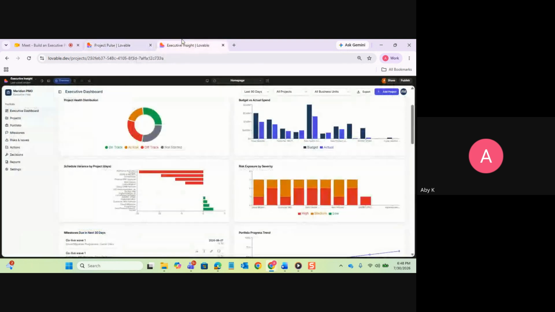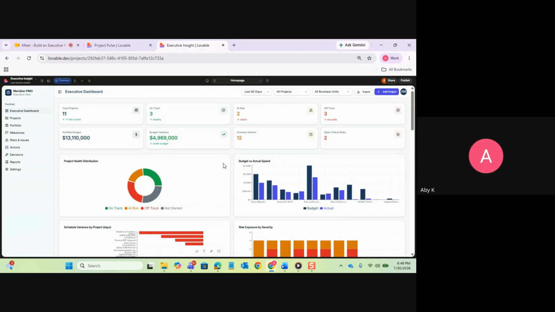So coming back to the actual project which has already been built. So this is also the same. It has already used the same prompt. It has built everything. So I'll show you how the filters work. So these are universal filters. It has also added the filters.